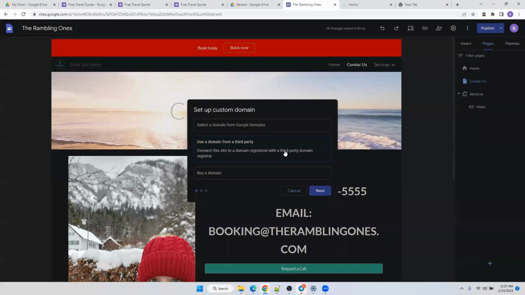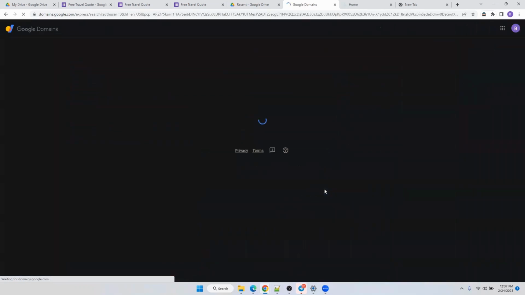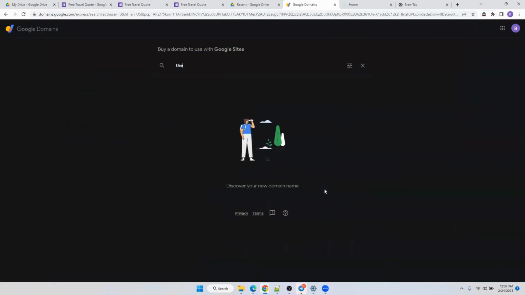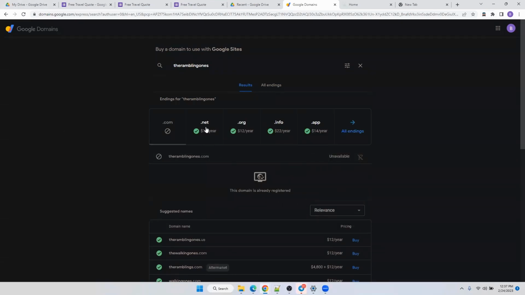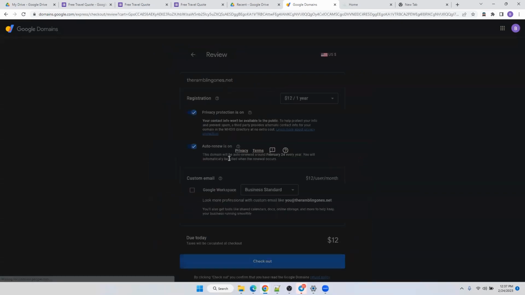The next option is buy a domain. So we're actually going to come here and we're going to do the rambling ones. Now, do know that this website's taken. That's because I own it. But if we want to do .net, I'm going to hit buy. And what is going to come here is my page to buy everything. You can buy this for $12 for 1 year, all the way up to 10 years for $120.